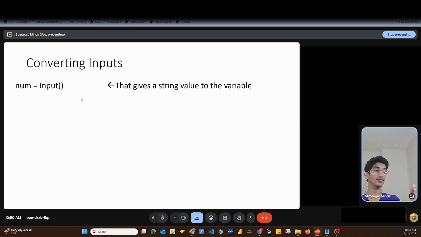Now, to convert it to a number, like to convert it to an int, we have to use this int command. We put our variable inside the int command, and what that does is it will take that sequence of characters 55, and convert it into a number, in this case 55, and it will store that number inside numeric value.